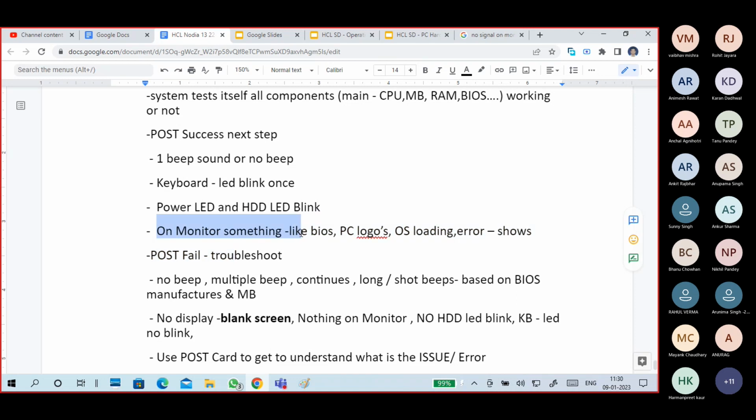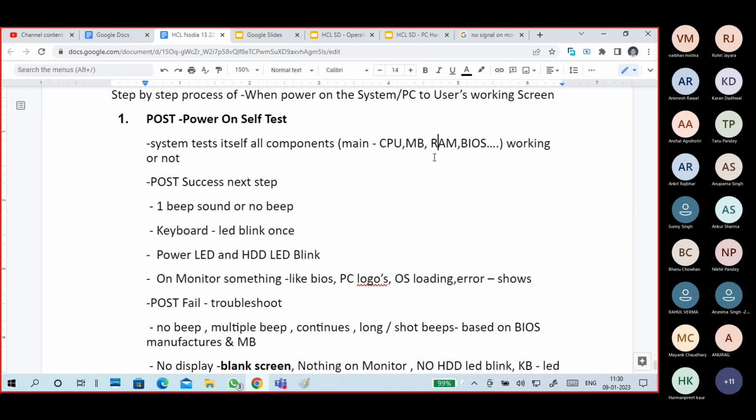The monitor shows something, like a BIOS screen, PC logo, OS loading, or errors. Even if it is unable to find a bootable disk, that is also okay. The POST is successful. POST successful means your CPU, your RAM, and your motherboard have no complaints. All the entire components on the motherboard, the CPU, and the RAM have no issues.